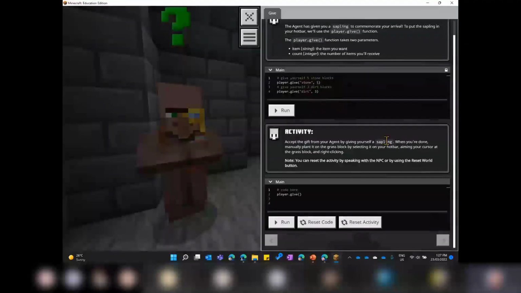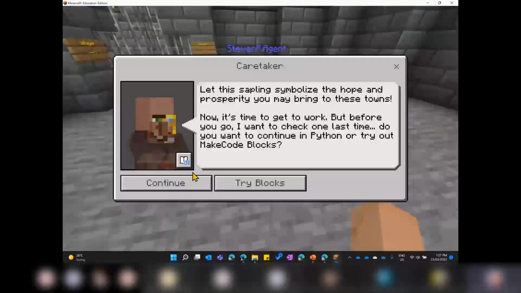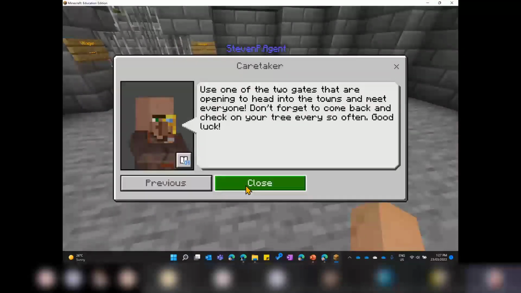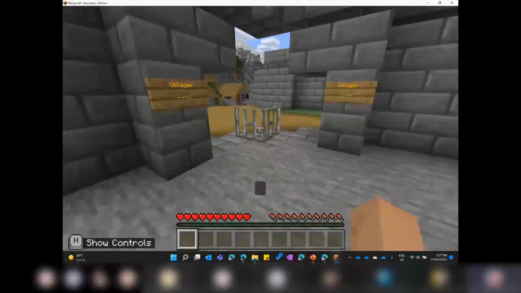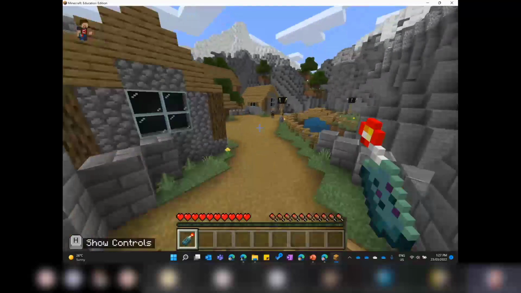So I'm going to go into the code here, and I've got to write sapling in quotation marks. And how many saplings do I need? Just the 1. And now I've been given a sapling, which I can plant, and now I can go and do the activity. Okay, so I can just go through here, and what you'll find is when you come to an activity to do, you now will be doing that using blocks.